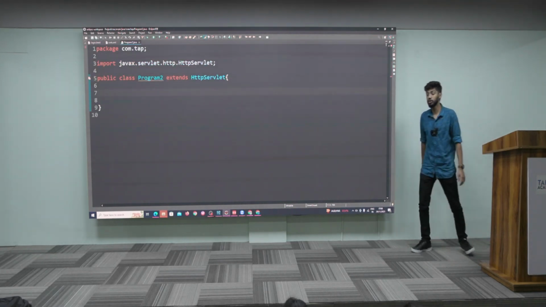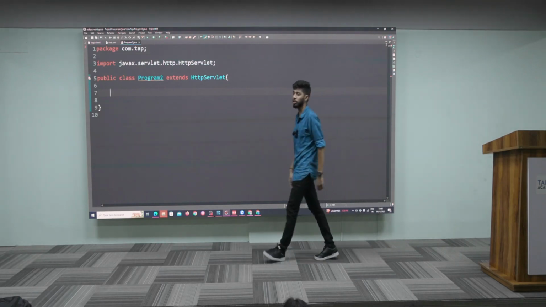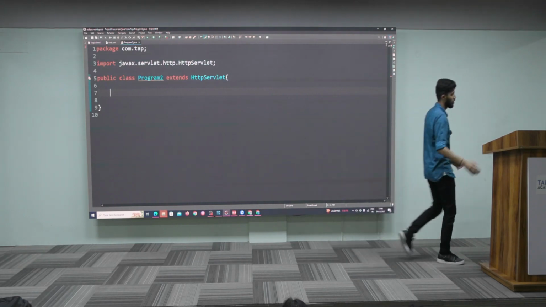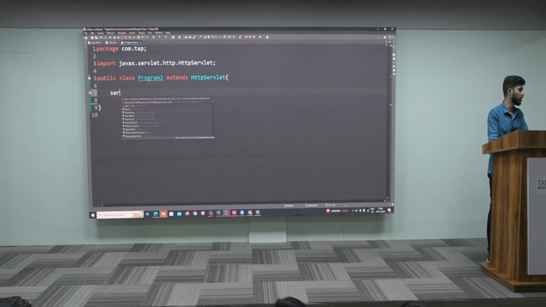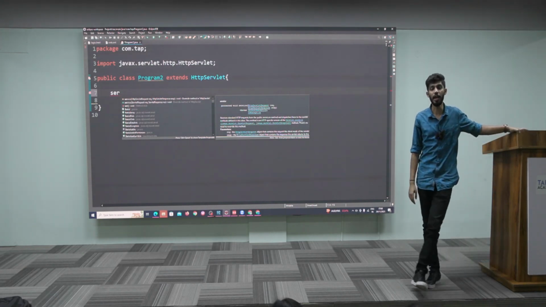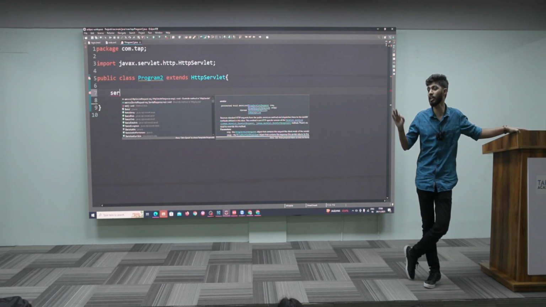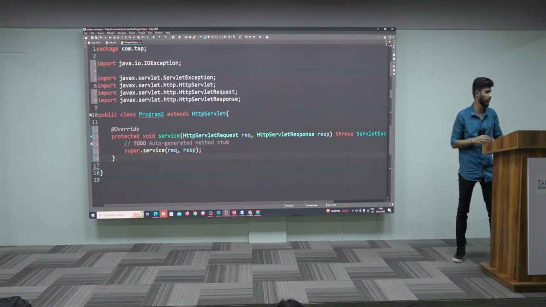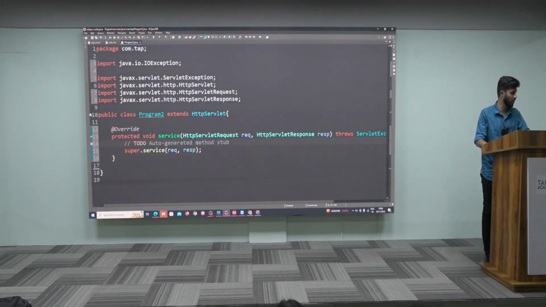Once you do this, you also need to override one method. What is the method you need to override? Sorry? Service method. So what I will do is, I will override the service method. The service method will accept two parameters. What are those? HTTP servlet request and HTTP servlet response. So you need to create that particular thing as well. And this will throw an exception as well. What is the exception it's throwing? Sorry? Servlet exception. That's all? It will also throw IO exception.